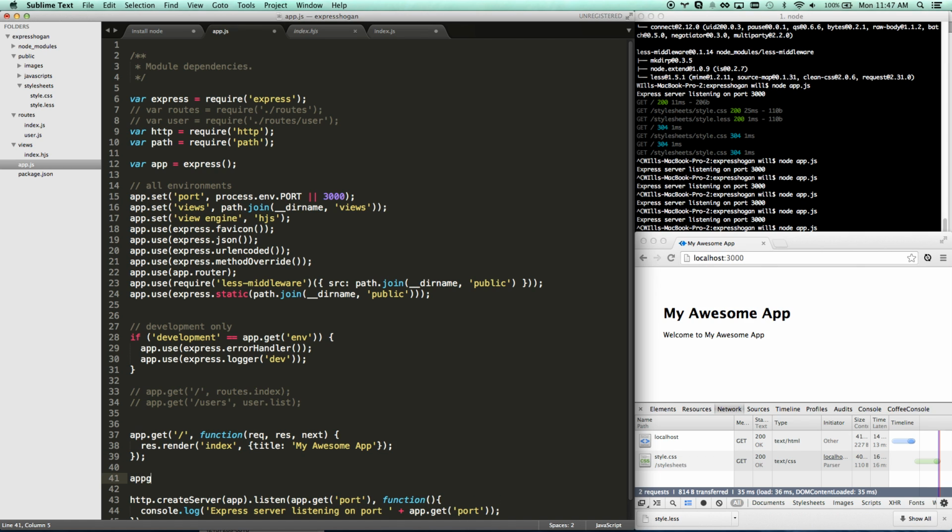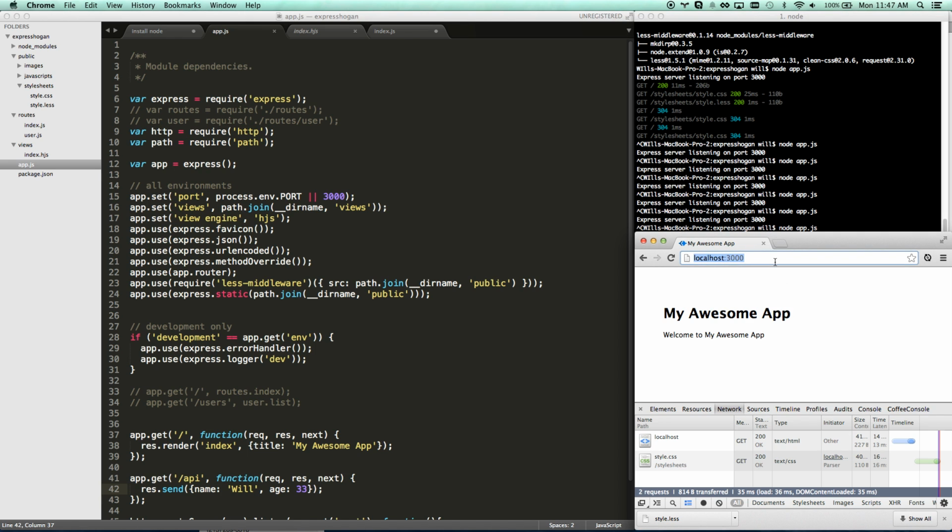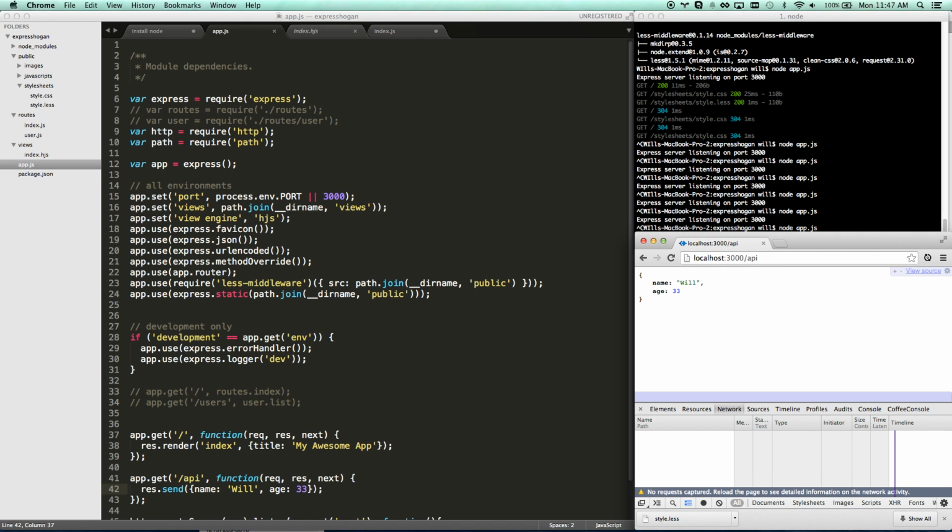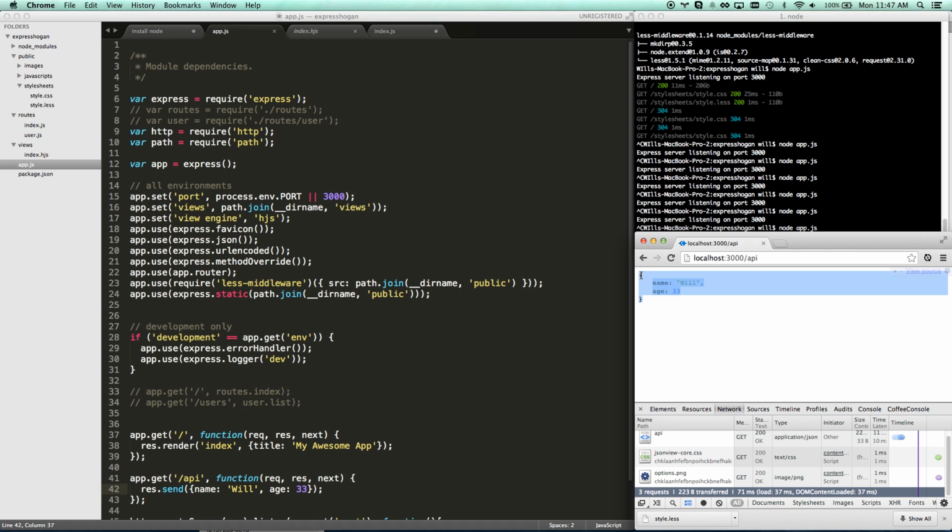Let's go app.get API. Let's say we're making an API. Let's just make up some data. Once again, name. I'm not 33, I'm 23. No, let's be honest. Let's be honest with ourselves here. So now I can close it, spin it up, and go to localhost 3000 /api. There we go. And now I've got my API response. So it's quick and very, very, very easy.